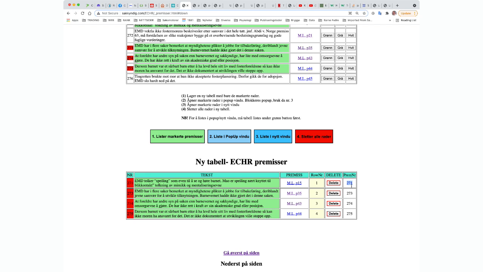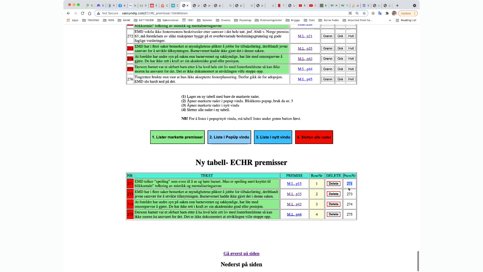I have some ideas about this, so this may change in the future. That is the key thing about this program. It takes the chosen premises from the main table and makes a new one, which you then can use in a meeting with childcare, experts, court, different things like that.